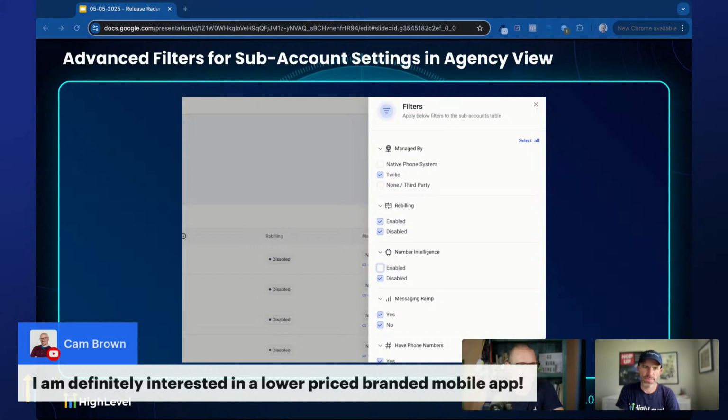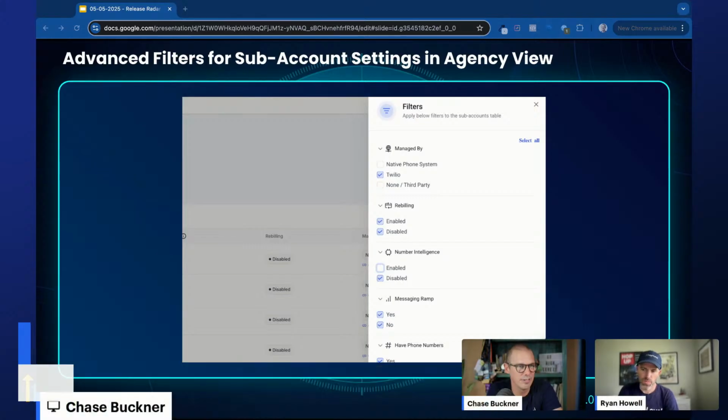Cam checked in as well. He's super pumped at the idea of a lower price branded mobile app. So stay tuned and we'll have an update on that.